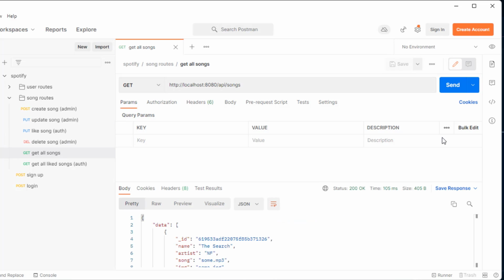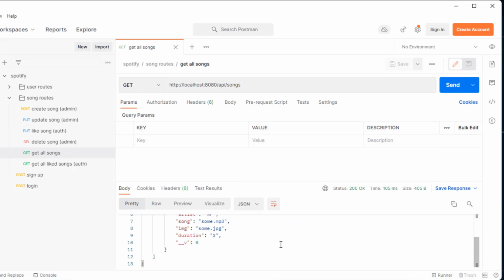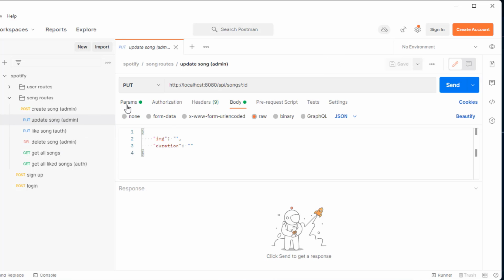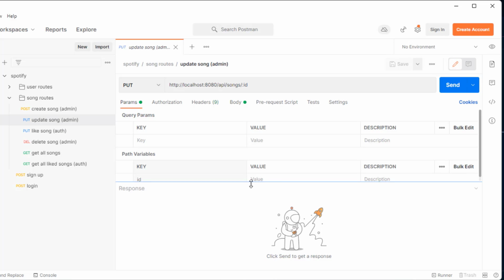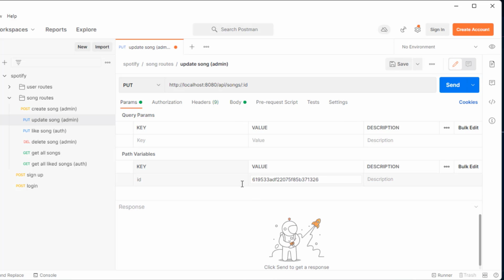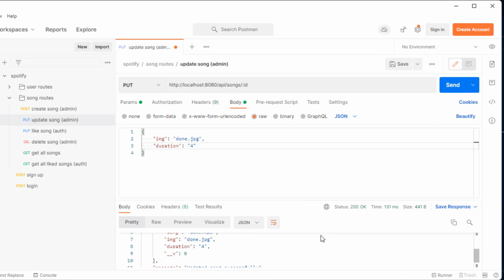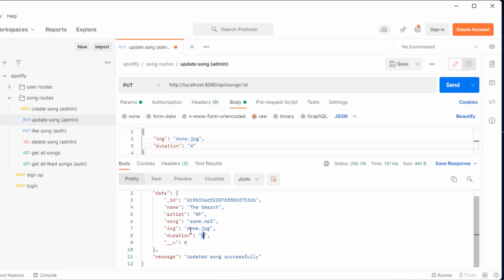Let's get all songs. You can see we have got a song, and update a song. Let's add an ID here, and in body let's change image and duration. Send request. As you can see, we have updated successfully. Save this route.